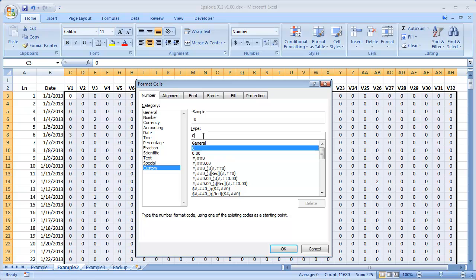So the first one is this one right here, which is numbers that are greater than 0. So I'm going to do a semicolon, and now everything I type here is how it treats numbers that are less than 0, or negative numbers. I'm going to hit 0 again, because I want to do it the same way. Now I'm going to hit another semicolon, because we've told Excel how to handle positive numbers and negative numbers. Now we're going to tell it how to handle 0. So we're going to do an open quotation mark, a double hyphen, and a close quotation mark.